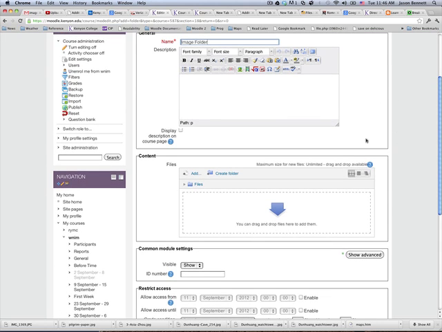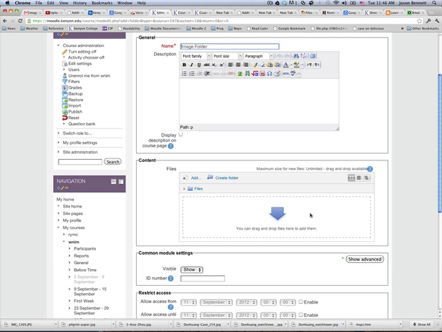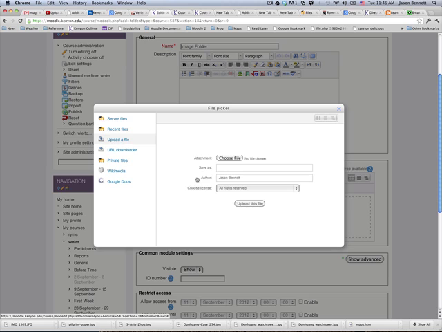Now, on this page, when you create a folder, you have this content area after the name and the description. This is where you can add files to the folder while you're creating the folder. Now, you have two options here. You can either select to click on Add, and it gives you this file picker.